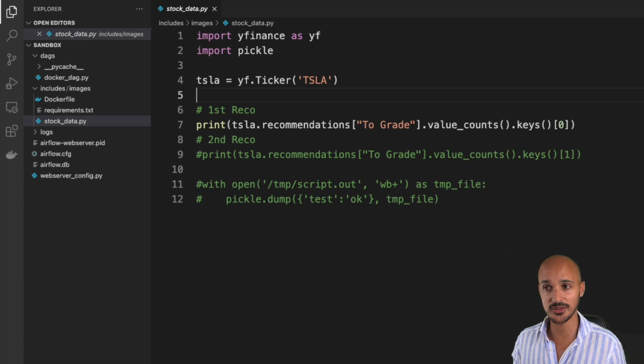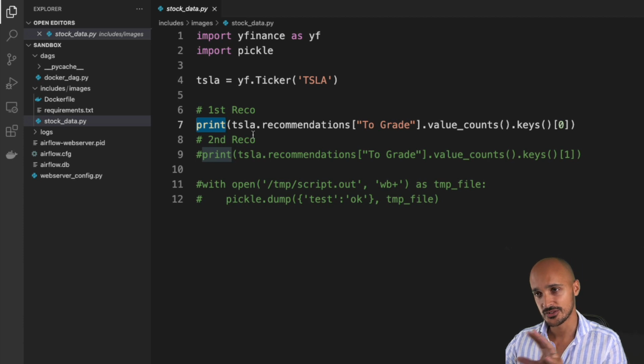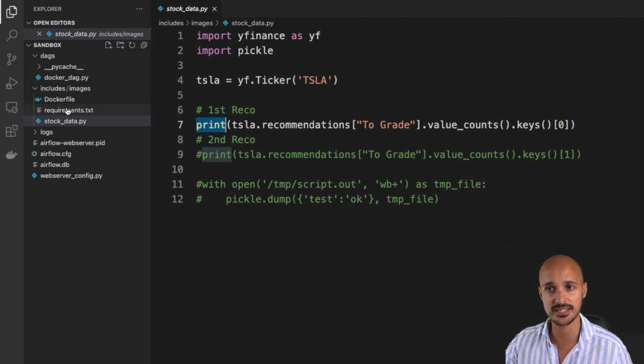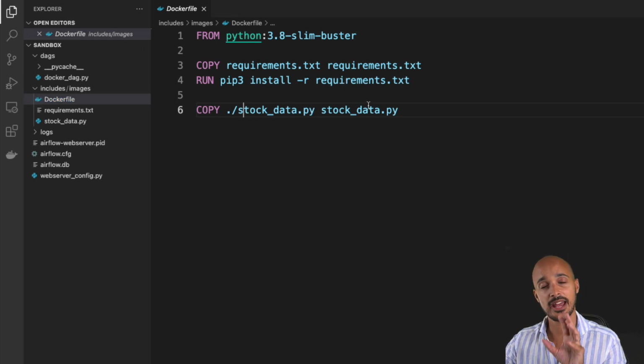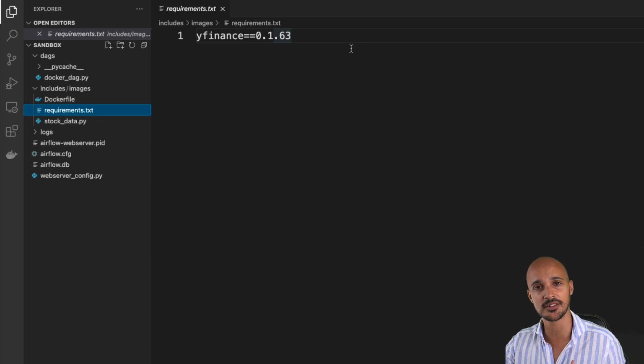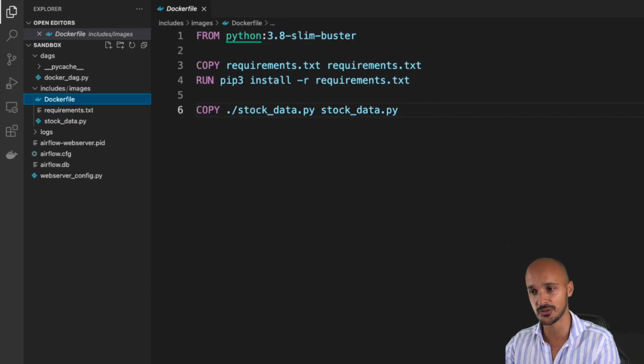Let's say your goal is to run the following script in order to get the top recommendation for the stock Tesla, either to buy or to sell. So basically here you print the top recommendation on the standard output. Once you have your script, you create a Dockerfile, and in that Dockerfile you copy your script, in that case stock_data.py, and also you use the file requirements.txt where you specify all the dependencies needed by your script.